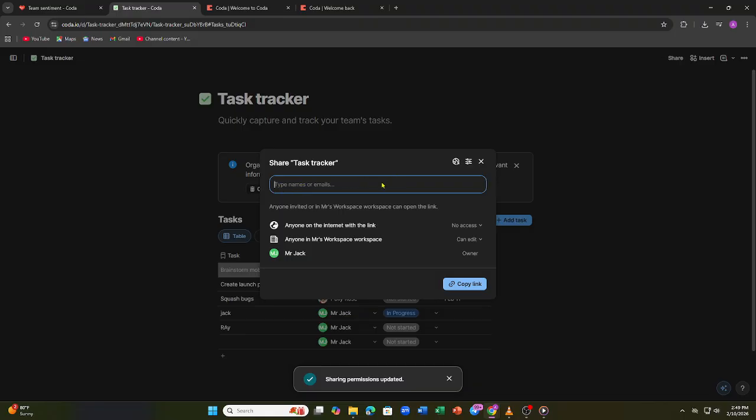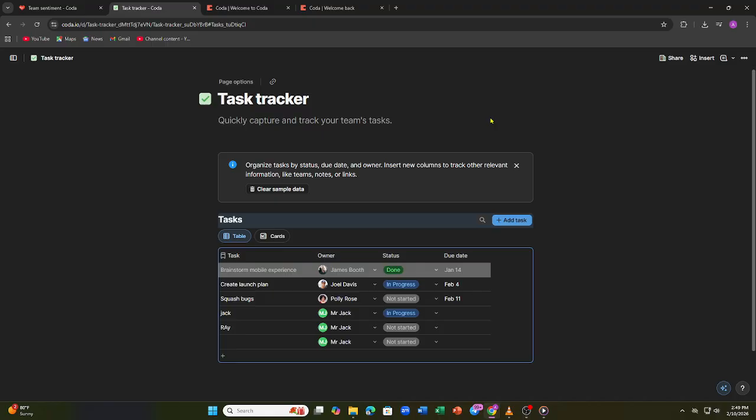So yeah, using tables in Coda involves creating tables, adding columns and rows, customizing properties, applying formulas, filtering and sorting, linking tables, using views, and collaborating.